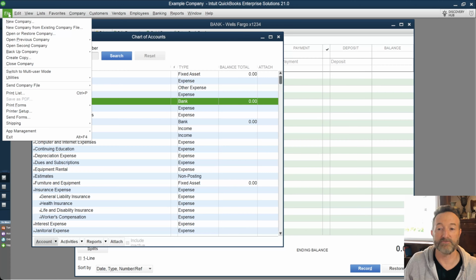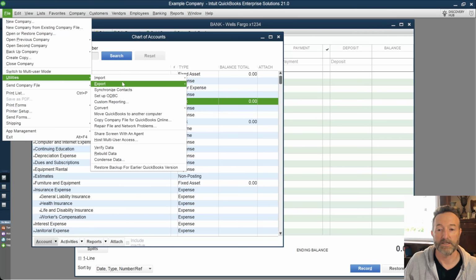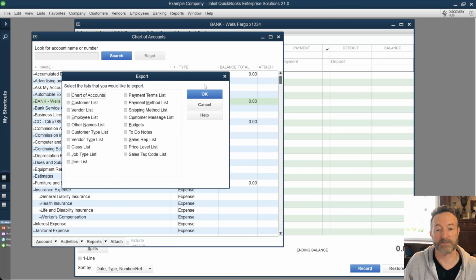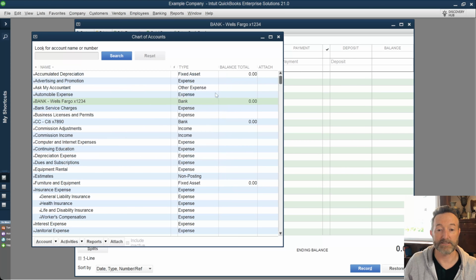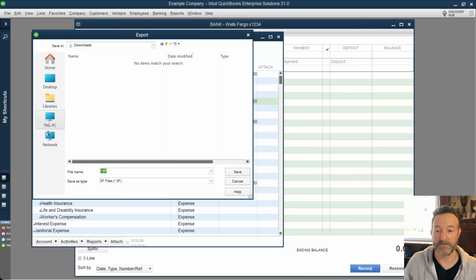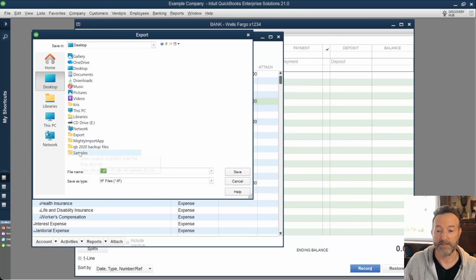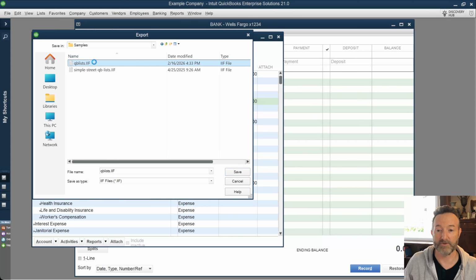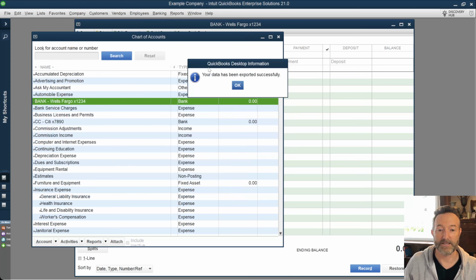So what you have to do is first we're going to go to QuickBooks and we go to File, we go to Utilities, we go to Export, we go to Lists to IIFs, and we're going to select our accounts, customers, vendors, employees, other names, and our classes. It asks us where to save it, and we're going to save it on our desktop in our samples, and I'm going to overwrite this file just like that.